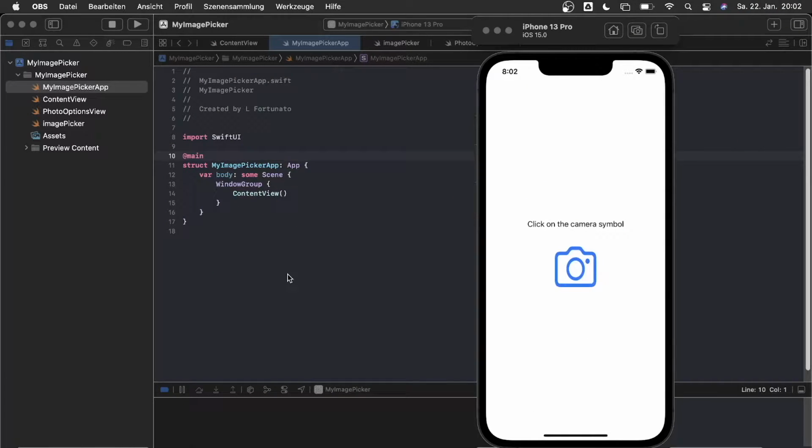Today's topic is about how to integrate an image picker into your application. Therefore, I will quickly show you a basic application which you can simply create by making a new app. Therefore, you don't need Core Data or a Git repository, just simple settings. I will quickly show you how it works.